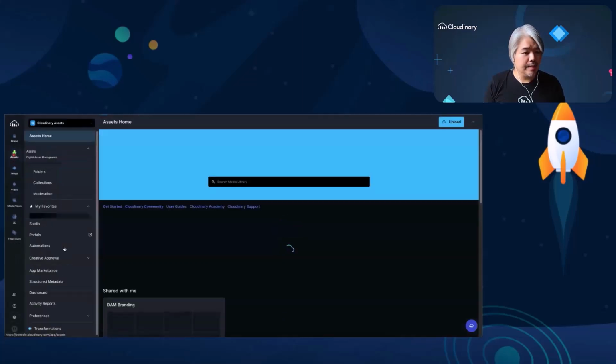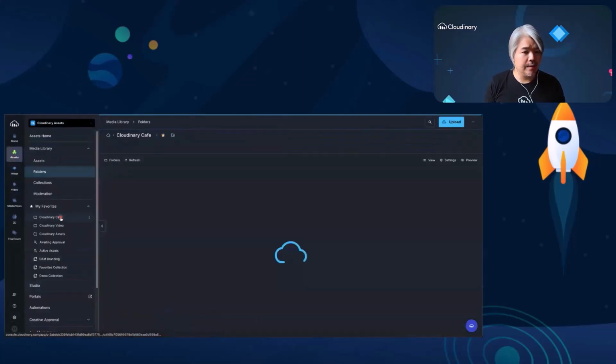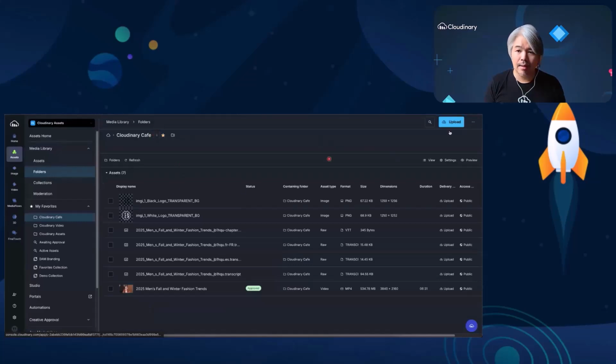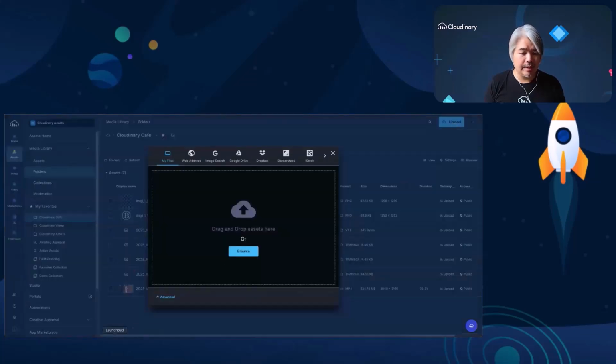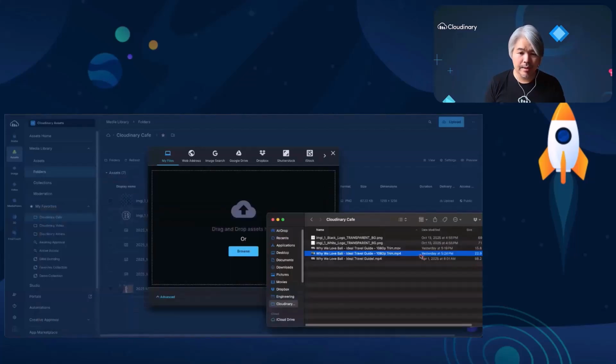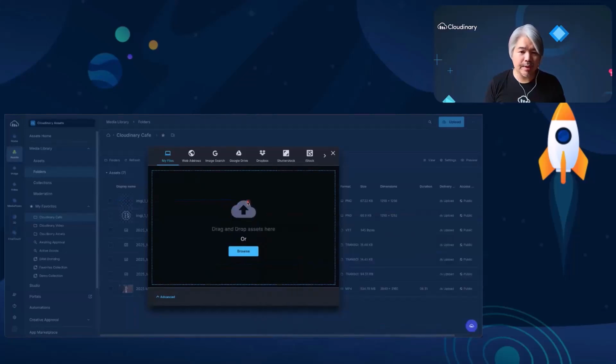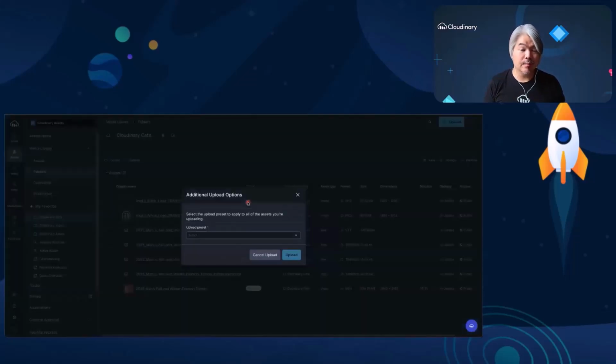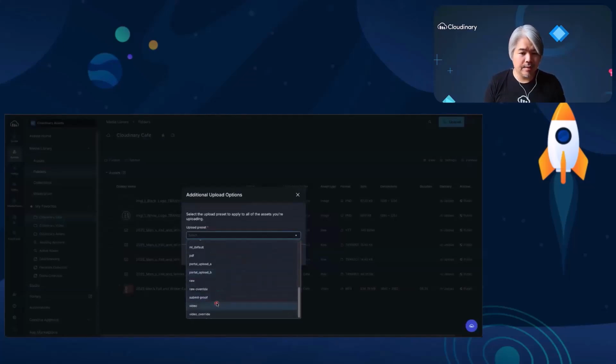We're going to head back into assets. I've got my Cloudinary Cafe folder favorited here. And now I'm going to upload that video asset. It's going to ask me for the preset after I've uploaded. So I'm going to grab this MP4 version. Obviously, when it comes to Cloudinary, you can use a whole bunch of different video formats. Go ahead and select the video upload preset.